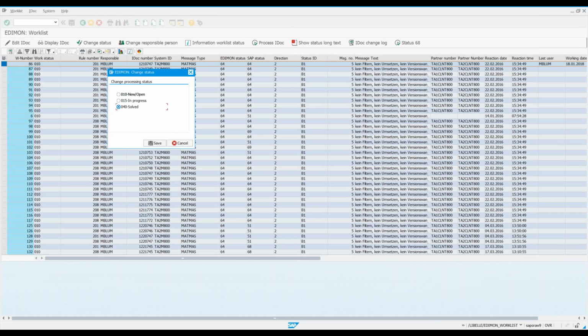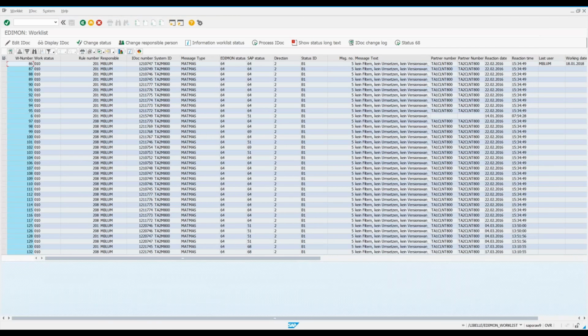And also we will have a track of the IDoc, who worked on it and what is the current status of that IDoc as well. So it is going to be helpful for a big team where we have different users working on different IDocs which are assigned to them, and you can keep track of those IDocs here.